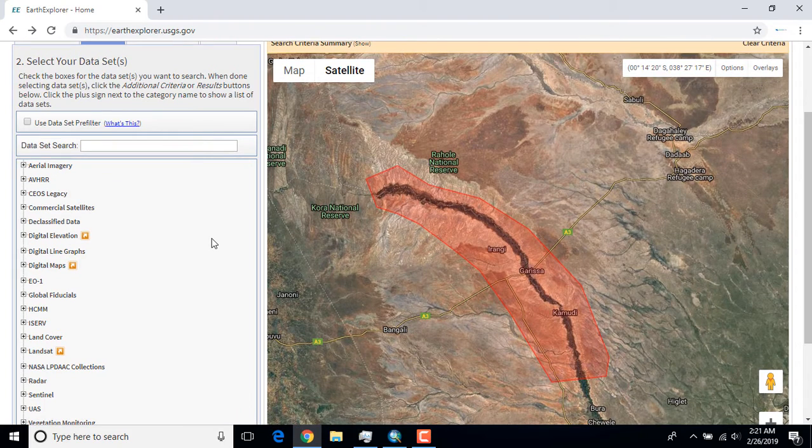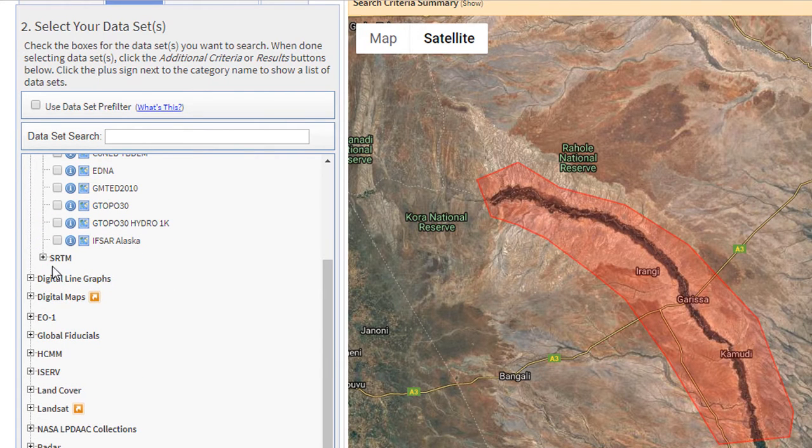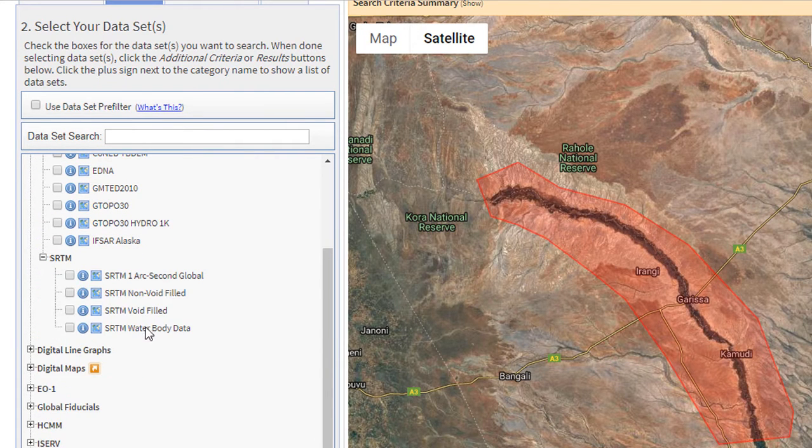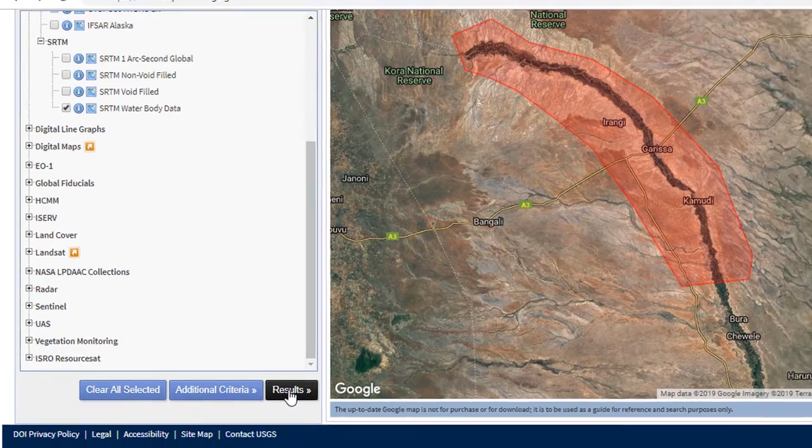Because here I'm going to specify what sort of a dataset that I'm going to download. In this case, it's going to be a water body. So you can come to digital elevation over here. And once you expand SRTM, you can see that there is an option. The last option is actually SRTM water body data. So you can just check this one and scroll down and go to results.